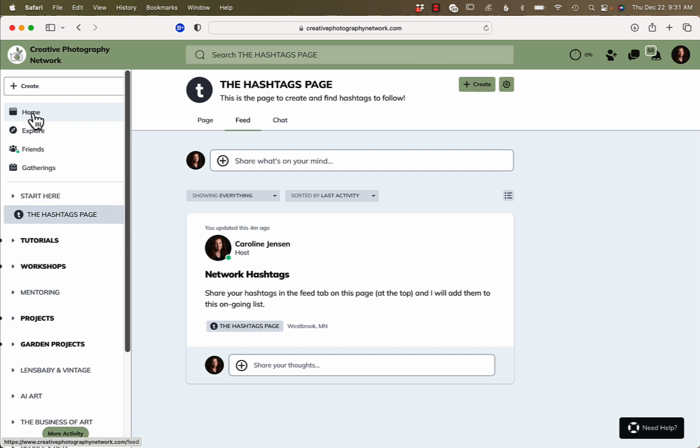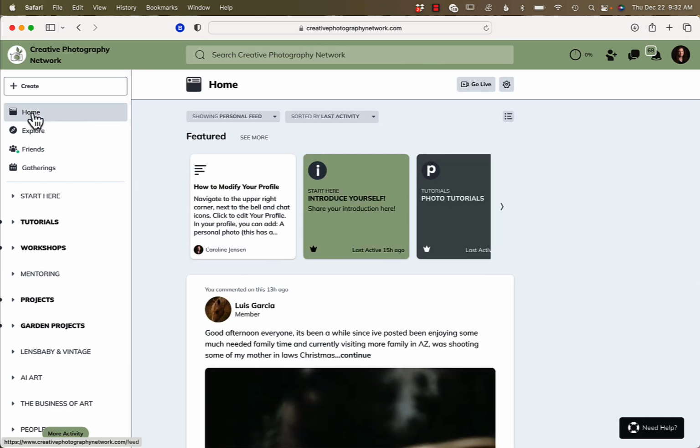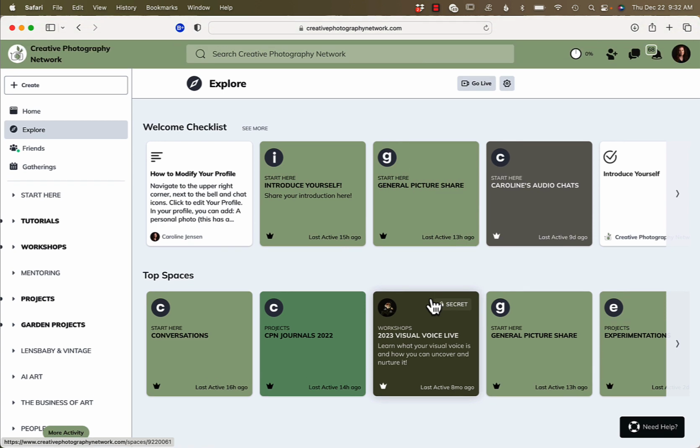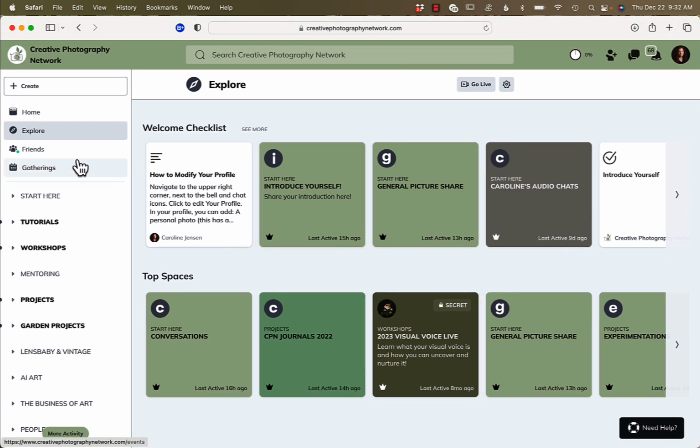Now, if you go to the very top at the home feed, this is where anything that you're a member of or a part of on the left-hand side will show up in the home feed if there's new activity. So if you're in a workshop and there's goings on, it will show up in the home feed as it happens. The Explore area gives you little heading squares that you can go look at to find different places.